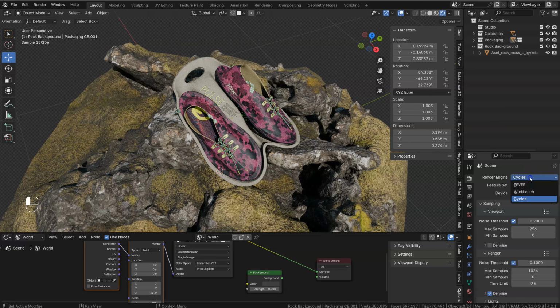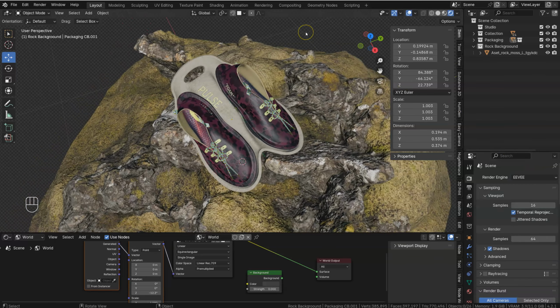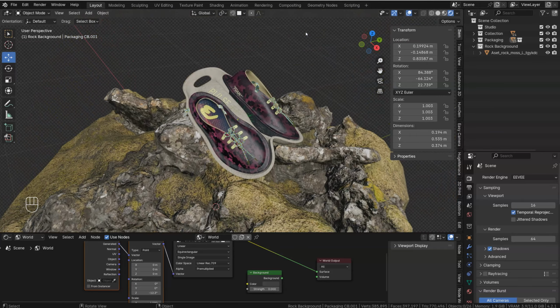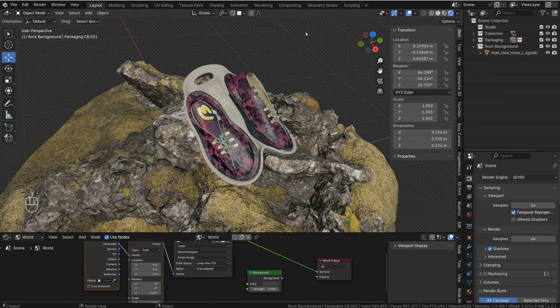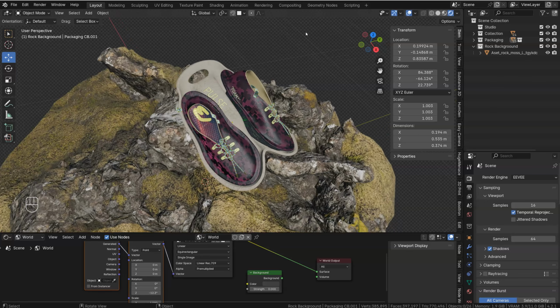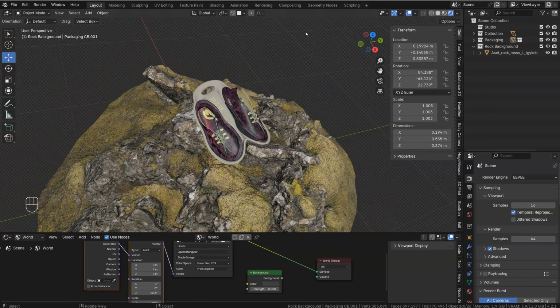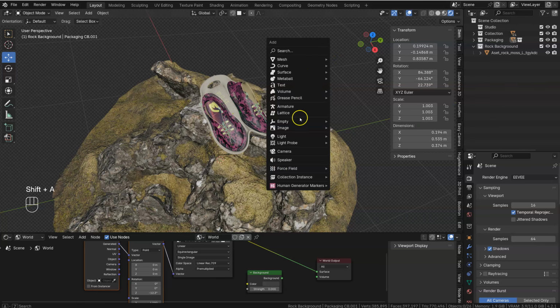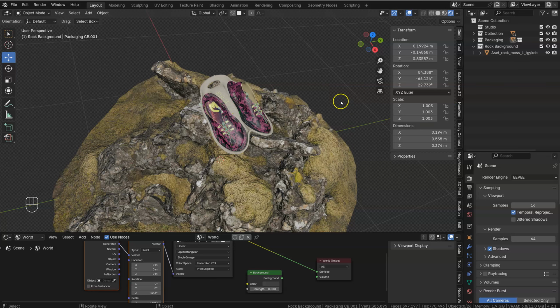Just going to take it out of Cycles and put it into EEVEE. It's much quicker to get everything right in EEVEE first. So now we've got that. Let's add a camera. Now, there's multiple ways you can add a camera. You can go Shift A and then come down here to Camera and add a camera and move it around and lock it to a view.